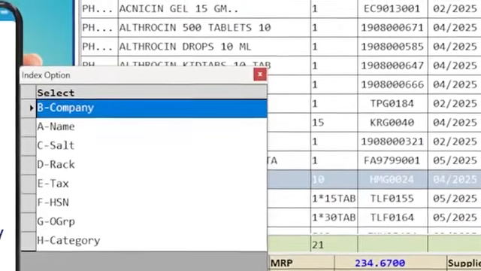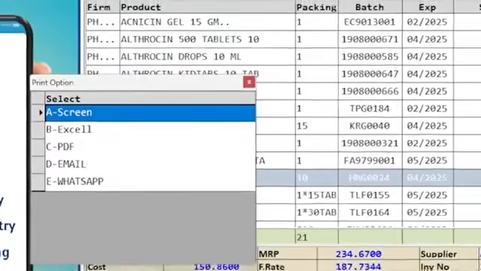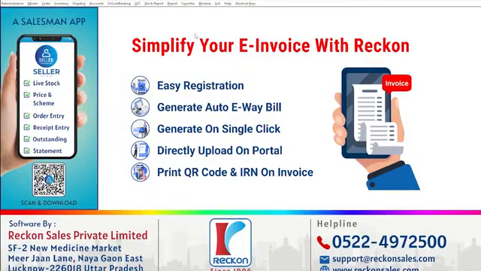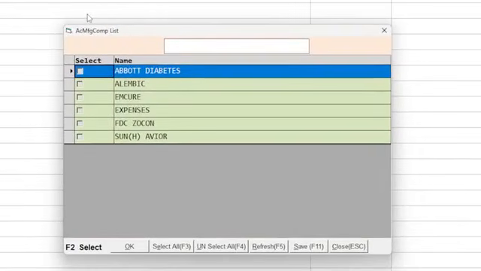Choose if you want it alphabetically or by company. These are the parameters. When you process, it'll ask if you want it on screen or in Excel. So if we choose Excel here and wish to process it further through our system, you go to Inventory, then Stock Transfer, then Saleable to Non-Saleable. Here, you need to press the Enter key and select the specific companies you wish to transfer.